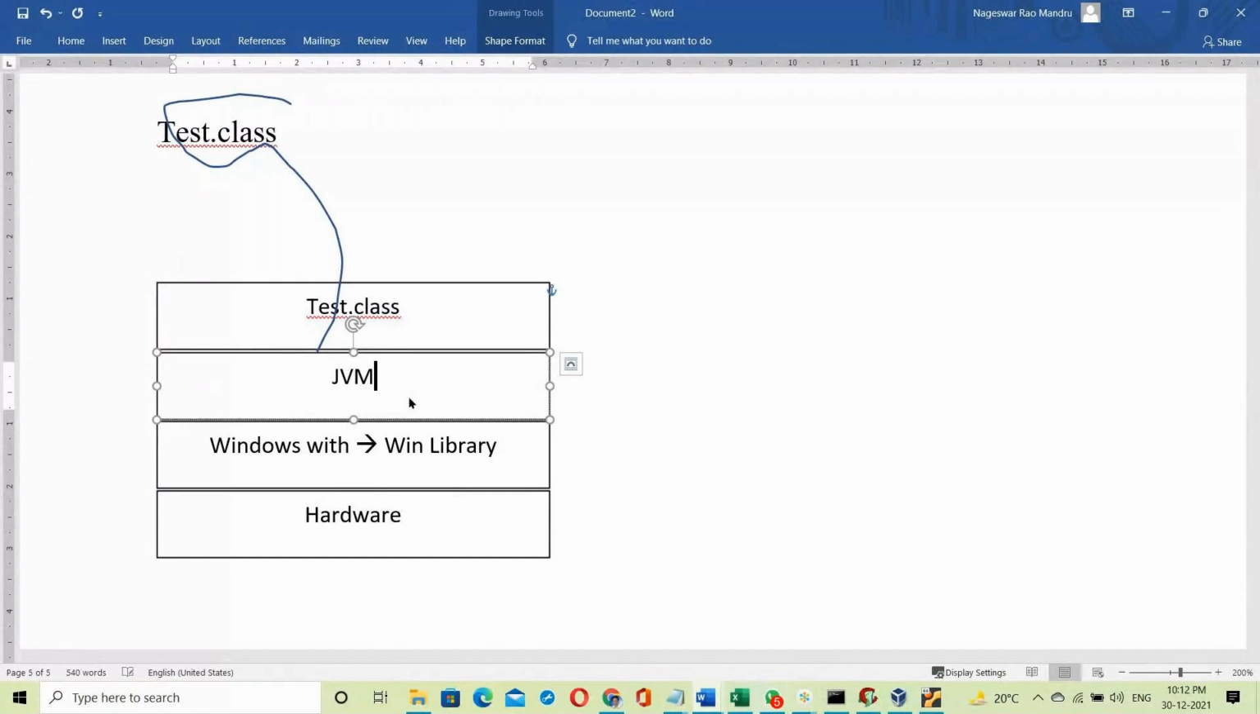JDK is different, JVM is different. JVM is just one part in the JDK. The JDK is a complete Java software. JDK contains the Java compiler, JVM, JRE, so many kinds of things. JDK, JVM, JRE, we'll discuss that topic next. Now the JVM comes into the picture.